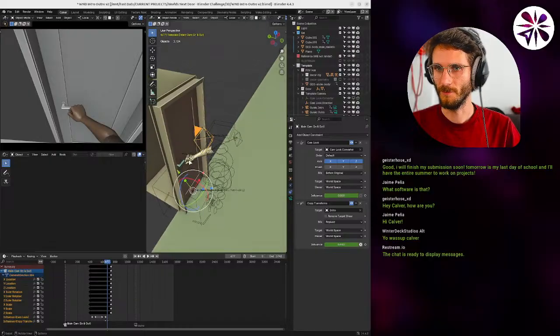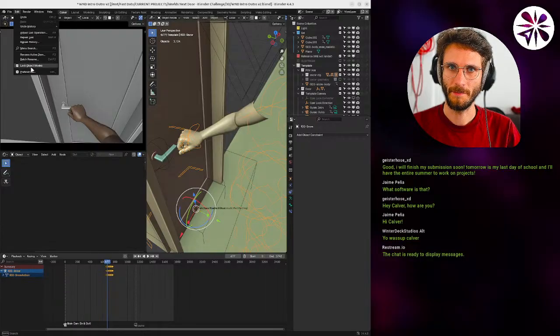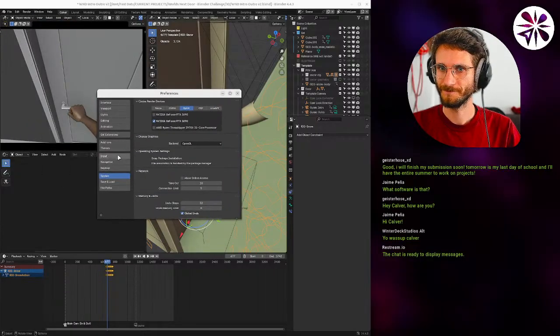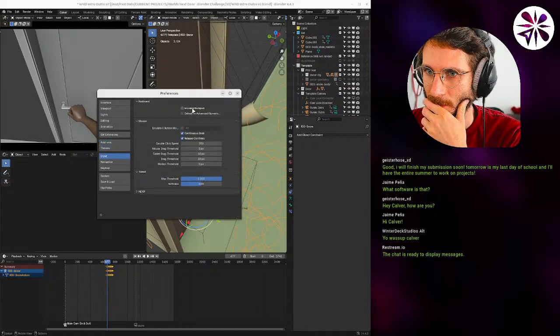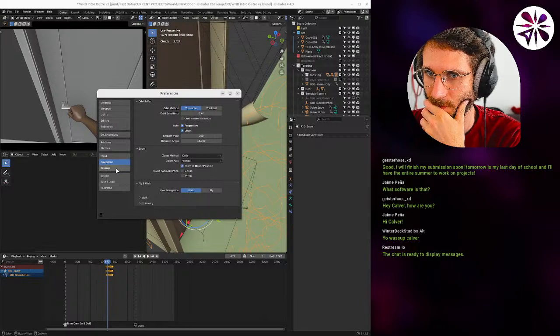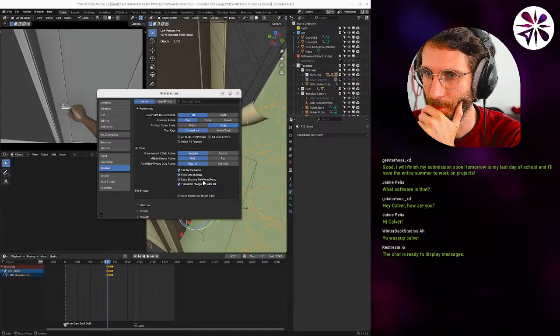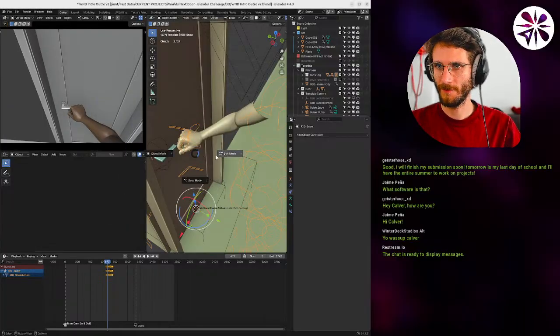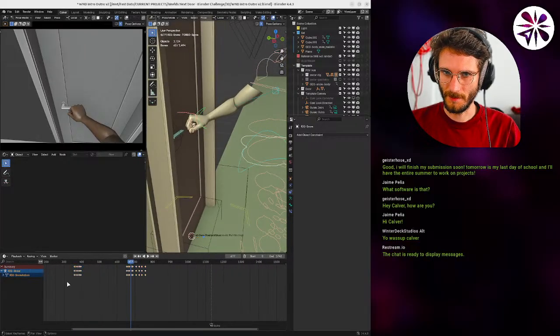Oh, the finger animation didn't get moved because the fingers are hidden, right? Oh, I need to activate my pie menu. There you go, pie menu. Now we should have them like this. Okay, here are the finger animations.